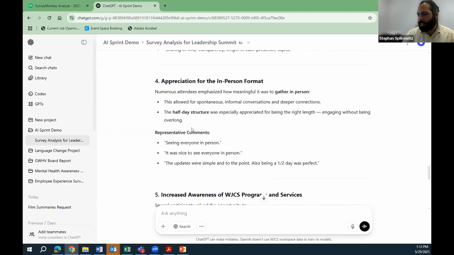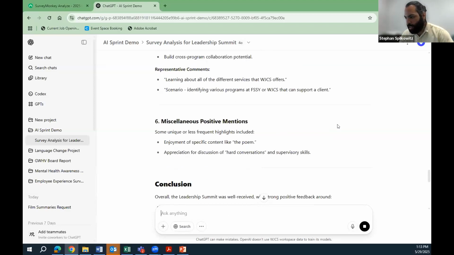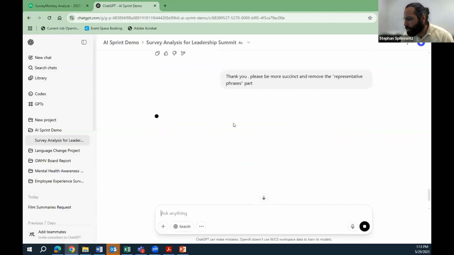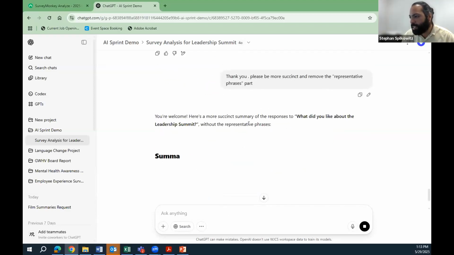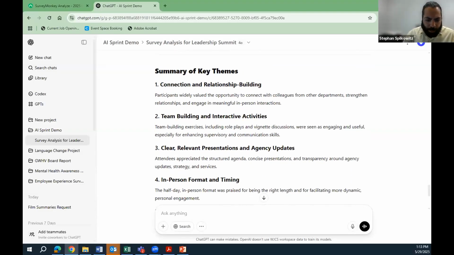Say this is a little bit too long and I'd like it to be more succinct. I will get into the conversational piece and I'll ask it just that. So I asked, please be more succinct and remove the representative phrases. So cut it down a little bit.